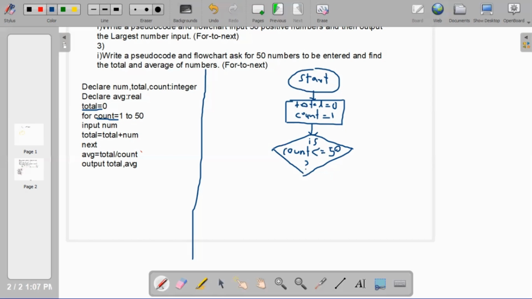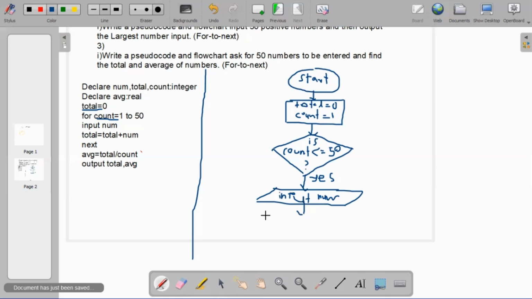If it is yes, you can input now. I told you, if it is no, what will happen, I will tell at that time, if it has a different box. Here, I am telling only yes. If it is yes, you can input the num. Then the total also comes.